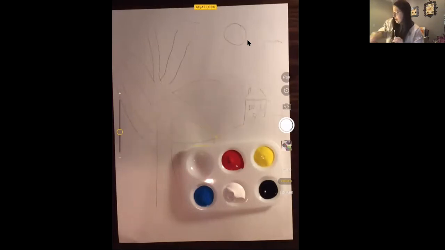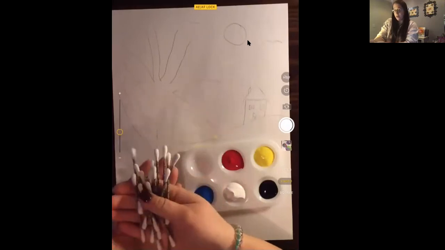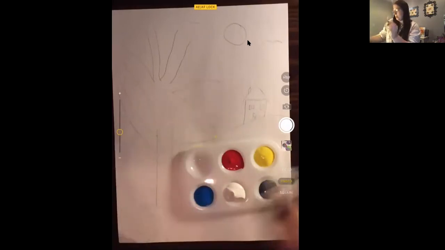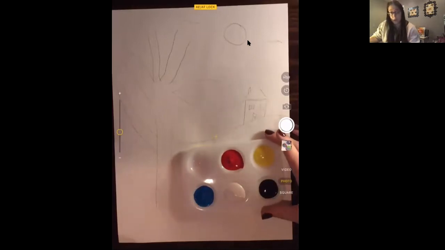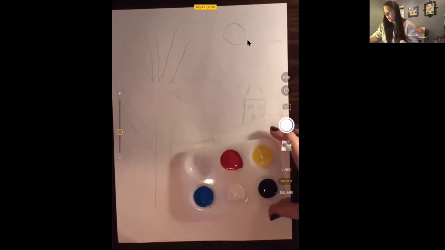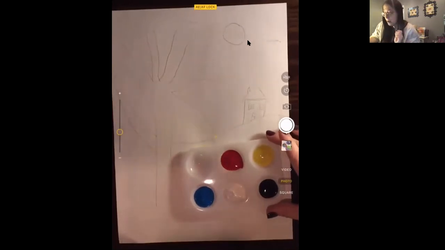Now also in your art kit, you should have an assortment of Q-tips, okay? That is what we are going to be using to apply the paint and give it that pointillism effect, the dot, okay? So I want you to experiment with color mixing and mixing tints and shades and using the pointillism effect, okay? So I want to start by mixing a brown color for my tree.